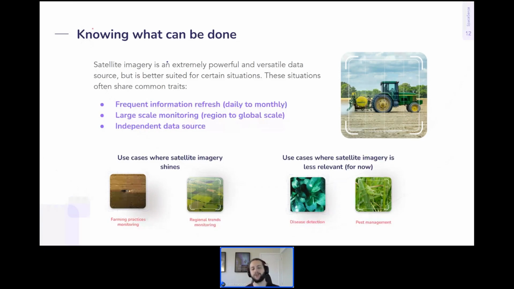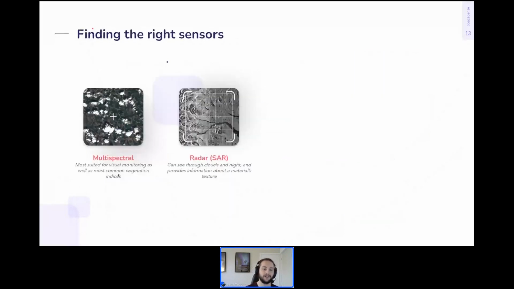And then you have use cases where satellite imagery is, at least for now, significantly less relevant. If, for example, you need to look at something at leaf level for disease detection, satellite imagery today at least is not able to provide that information. Or if you need to do pest management and pest detection, this is something that can be seen from satellite imagery, but it's probably going to be too late for you to do anything on that. But for that, there are actually new sensors coming up that could in the future help us for these use cases. And this leads me to my second point, the right sensors.